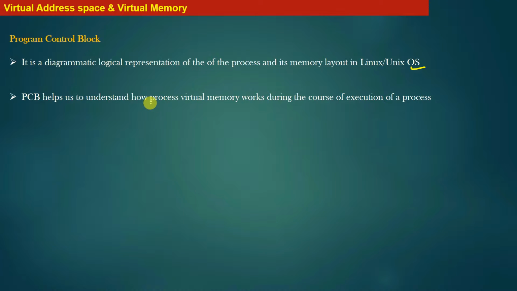Now here, process virtual memory is nothing but it is the chunk of global virtual address space which is assigned to a process. That chunk of virtual address space which is assigned to your process is called process virtual memory. So program control block help us to understand how process virtual memory works during the course of execution of a process. So let us see how program control block looks like for a Linux process.